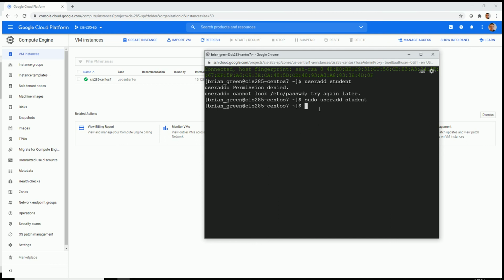The next step is I have to set the password. So that's just the passwd command, right? P-A-S-S-W-D is going to create a password for the student user. I'm going to make mine something I'm not going to forget. All right, that's it. I've created a new password for that account. So I now have an account that I can use to log into the server.